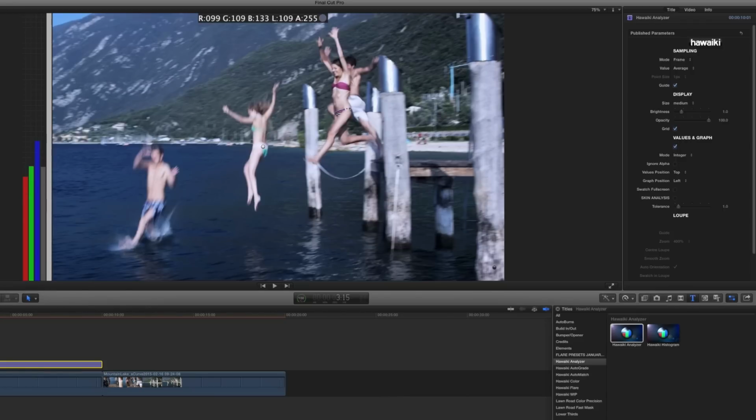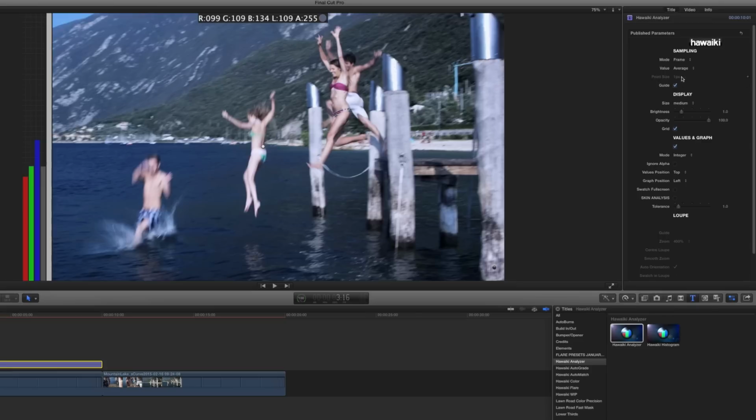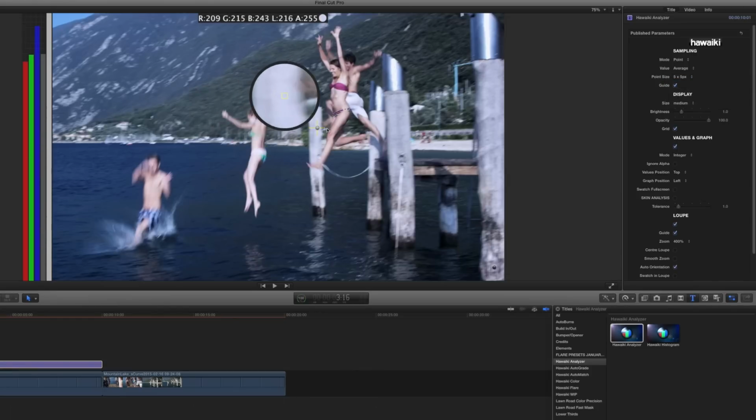But in this particular case, I want to sample a very precise region, so I'm going to turn on the point mode, turn on the loop, which brings up this magnifying glass, and let's just set the point size to 5x5 pixels, so we're not sampling just a single pixel and potentially getting a rogue value.